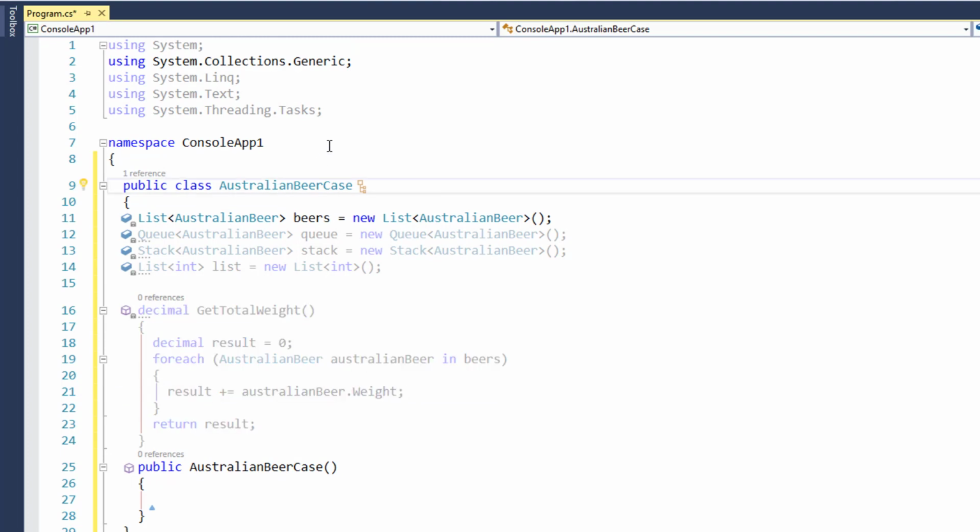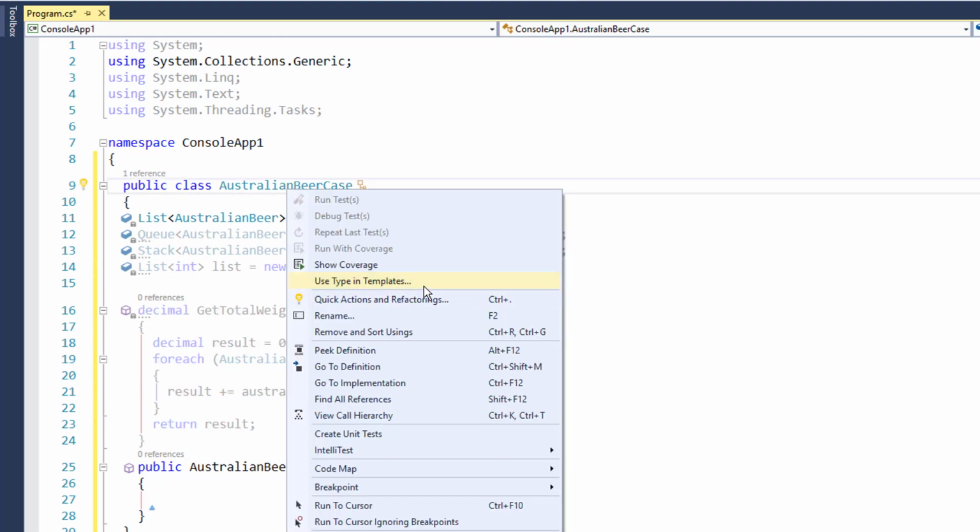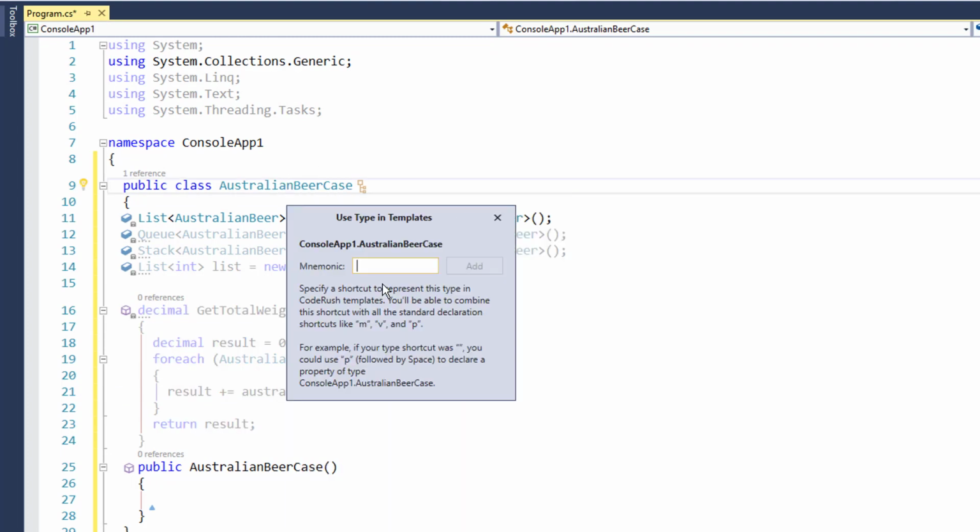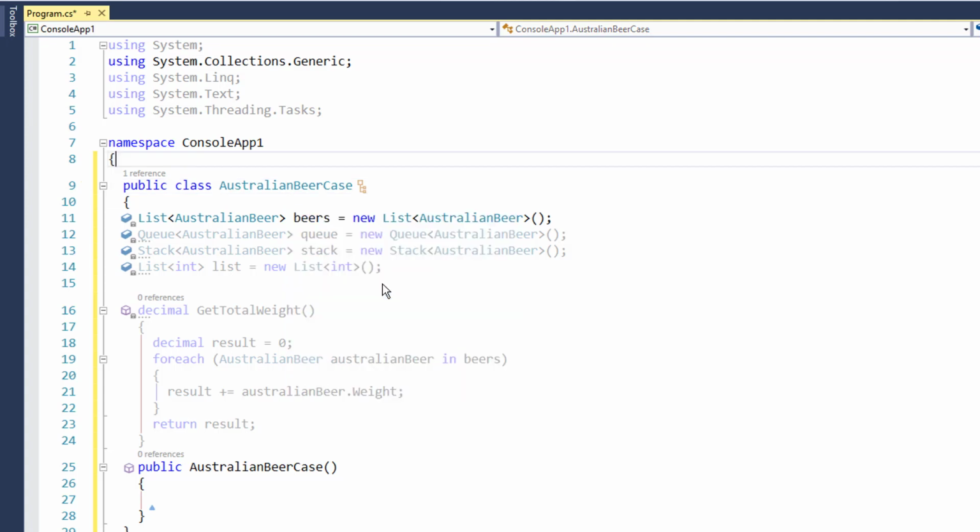I'm done with the Australian beer case, except for, you know what? I want this to play with my templates too. So I'm going to say use type in templates. I'm going to call this ABC, like that. Yep. Now I've got an Australian beer case.